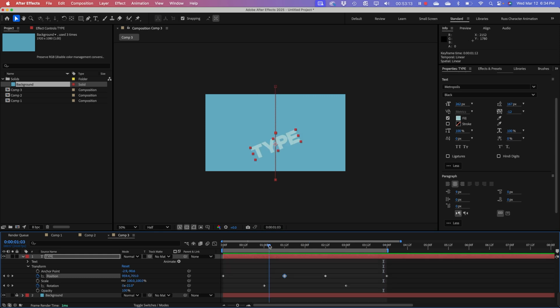I can make it come on screen quicker by adjusting my position keyframes, and it comes in quicker, sits there, spins, and then leaves. Same set of stuff, I'm just moving the keyframes around, changing the way it behaves.